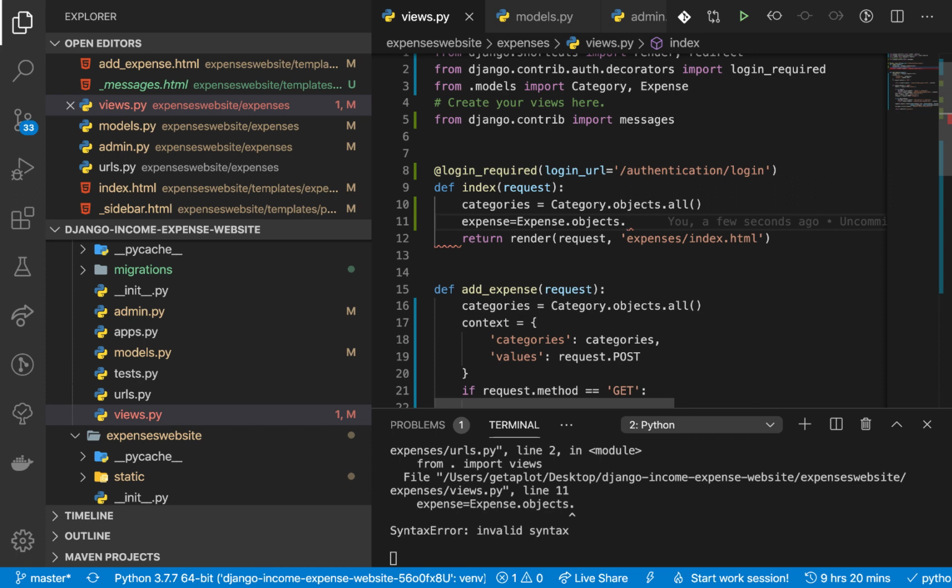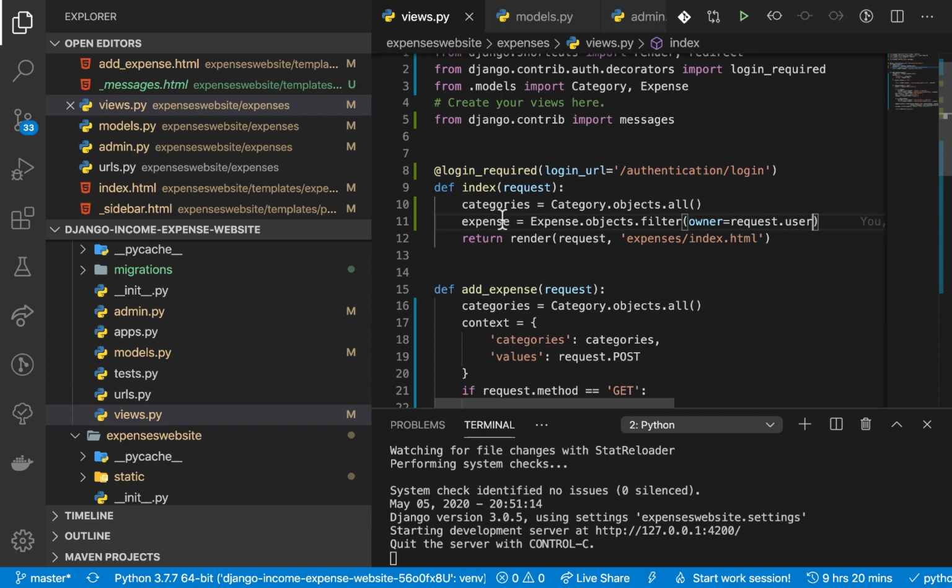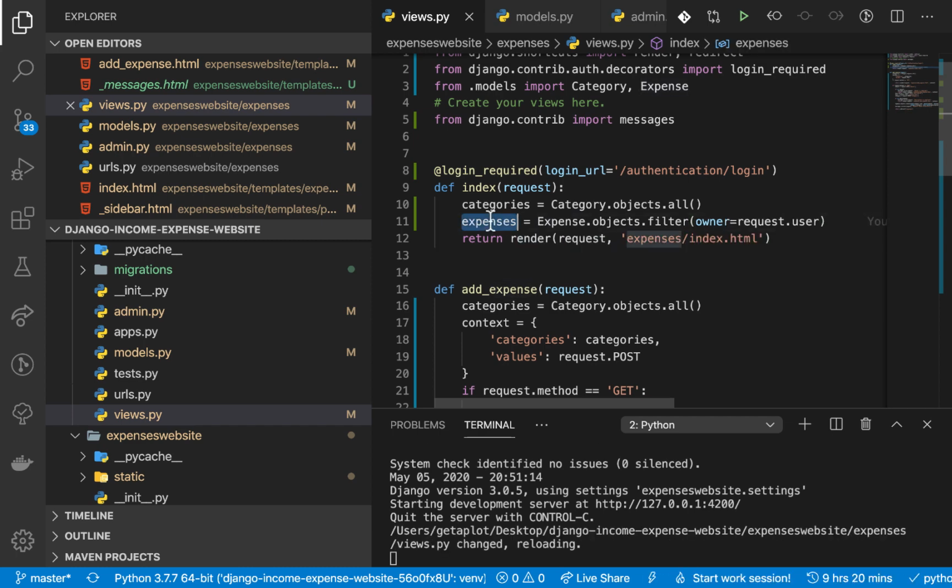We are going to be having a lot of users using it, so we want a user to only see the expenses that they created. So to do that, you're going to filter all of them by the owner, of which the owner has to equal the current logged in user. So request dot, you guessed it, user. So once we have that, now we can pass this in our context.